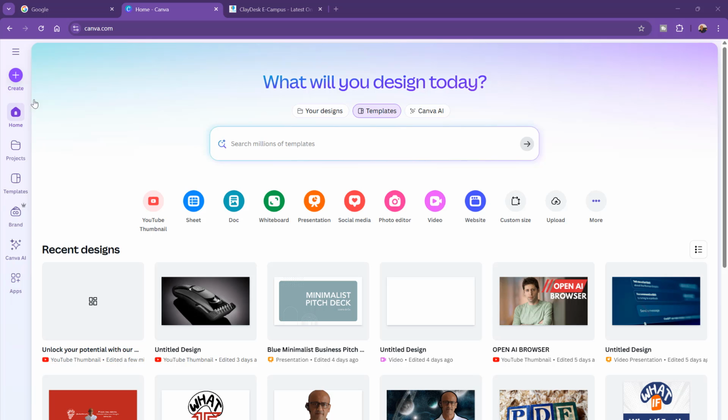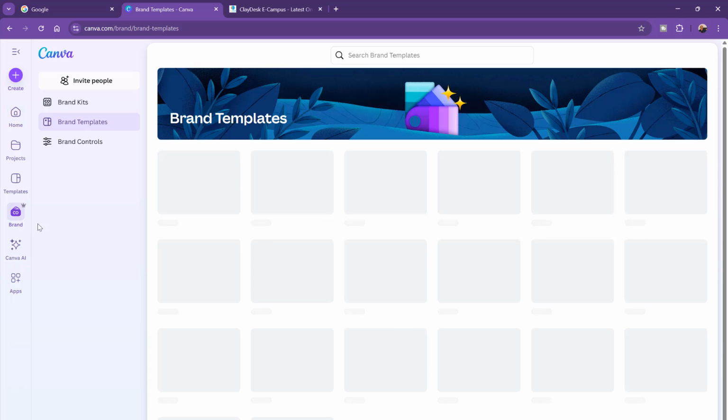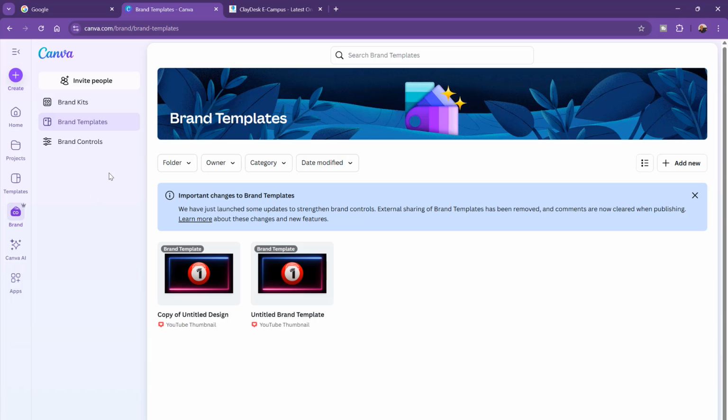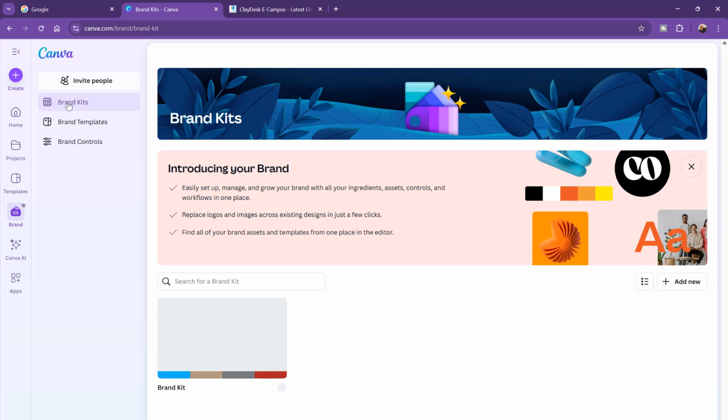Kit as well. So once you log in to Canva, notice on the left side you have your navigation, and you'll notice something says brand. So if I click on brand, this is going to open up the brand templates that I already have. For example, I can take a look at the templates, I can take a look at brand controls, and then I can also use brand kits as well. And let me first start with the brand kits, and then I'll jump to other options as well.